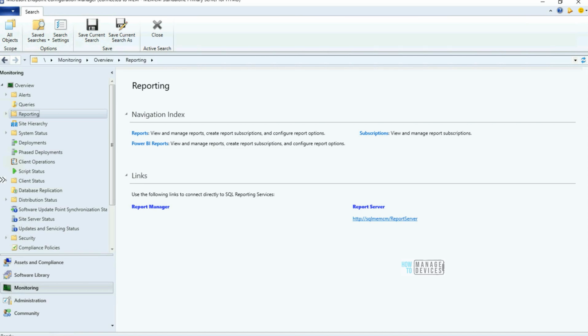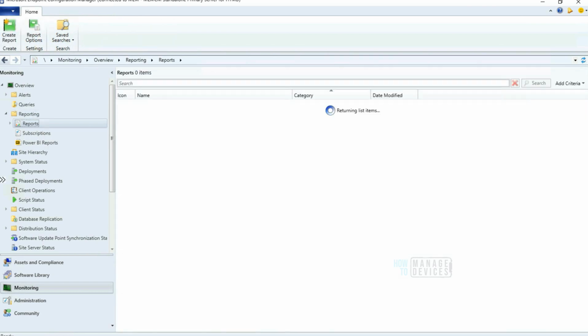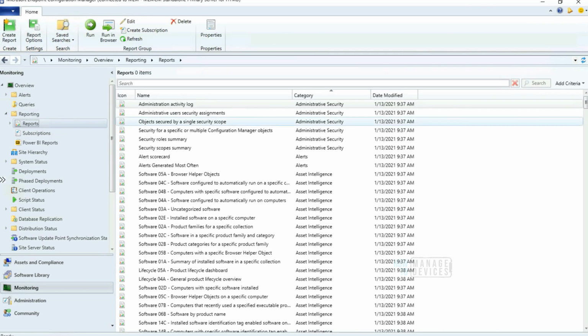First of all, you need to launch the console and go to Monitoring. In Monitoring, you can see a Reporting node over here. If you click on Reports, it will show all the default reports available for your use.